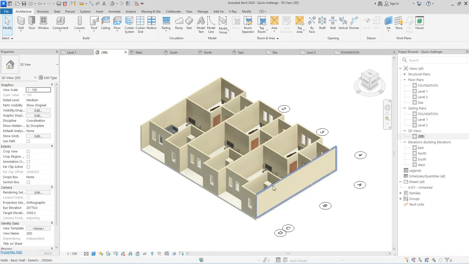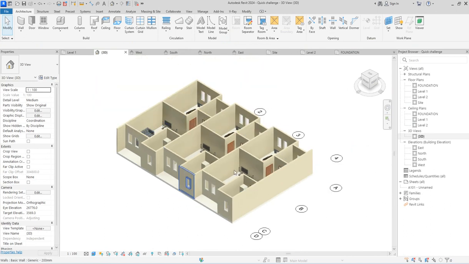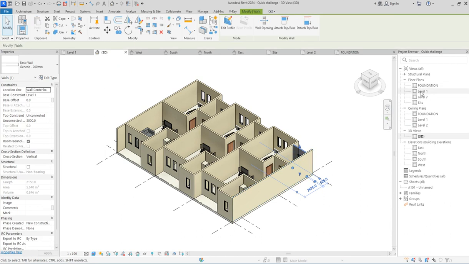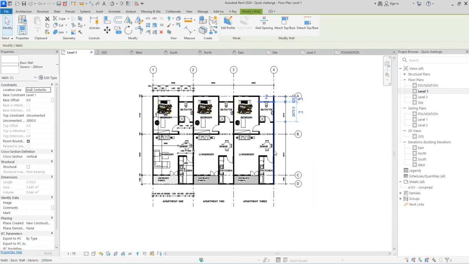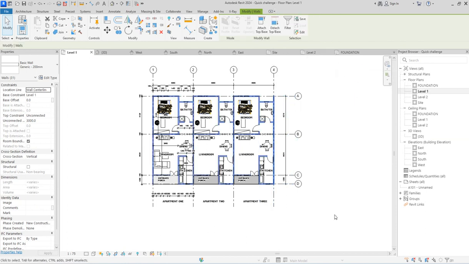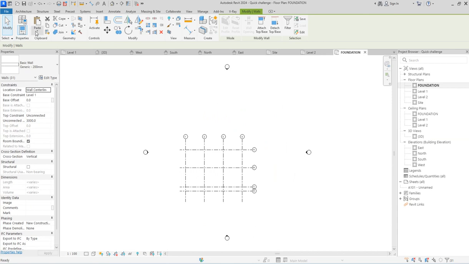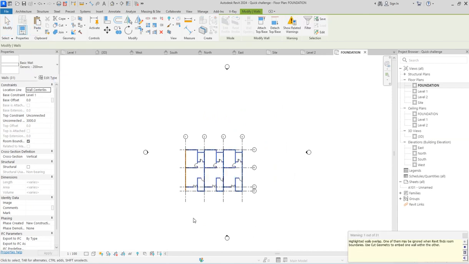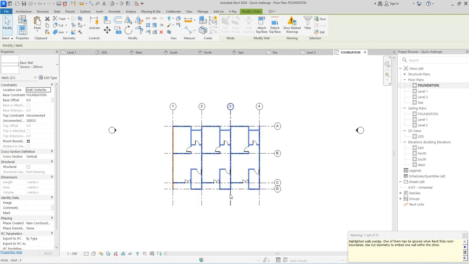Good. So now let me focus on what I do next. The next thing I need to do is go to floor plan and select the walls, because you need to repeat all this work on your foundation space. So click here and say select all instance in this view. Then say copy to clipboard, then go to foundation level and say paste. I say align to current view. So everything is going to be here interloping with one another, according to the highlighted wall overlap.